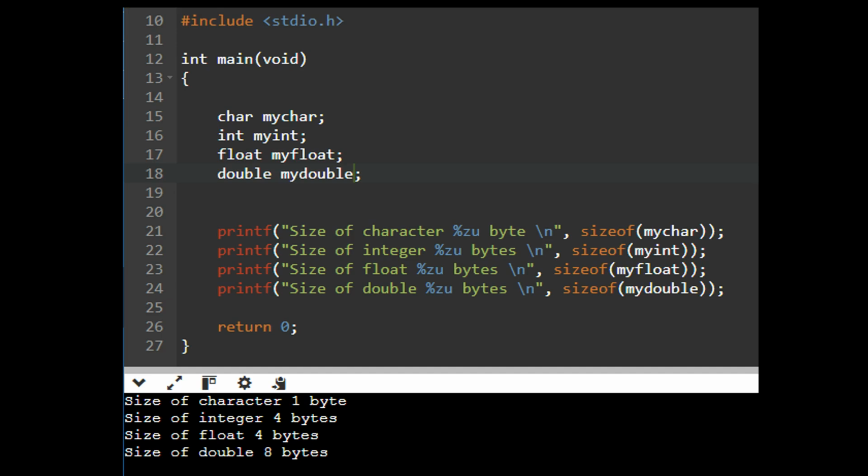Let's try to understand what the size of each data type is here. If you try to print the size of integer, it will print 4 bytes. Size of float will print again 4. Double will print 8, and character will print 1 byte.